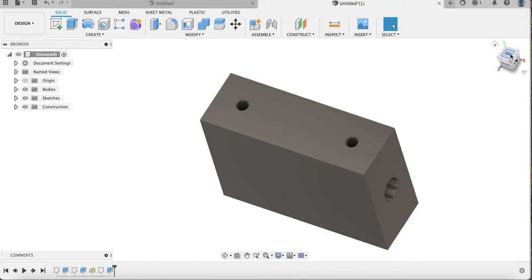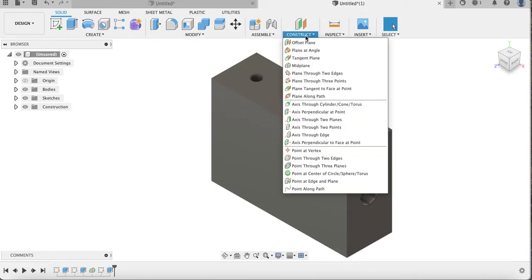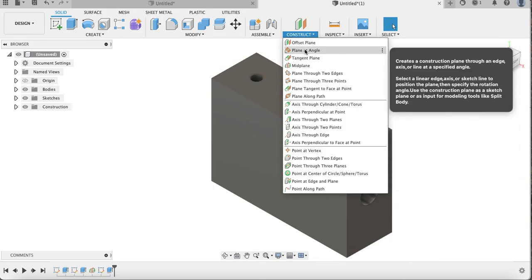I like this one. And let me try to reset here back to my original view. So I'm just hitting this top right corner. That's my original view. So I'm going to go back to that, and I'm going to go construct. Let's do a plane at an angle.